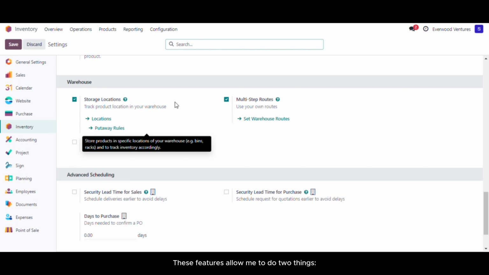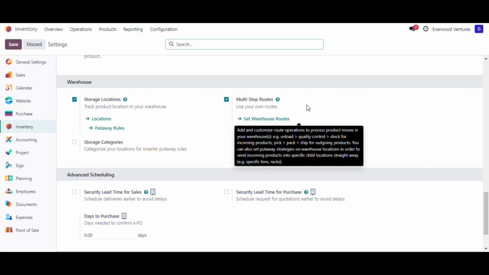These features allow me to do two things. Storage locations let me set up different areas for my products to be stored inside of the warehouse or across multiple warehouses, refrigerators, shelves, or even vendor storage sites. But we'll get into that in another video. Meanwhile, multi-step routes allow for products to move along their own custom routes across reception, production, shipment, and more. In Odoo, all of the product storage locations and their associated stock moves are stored in a database, and put-away rules can help manage all of that.